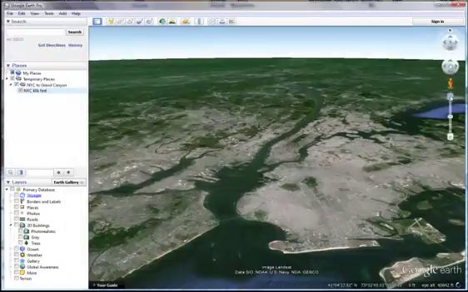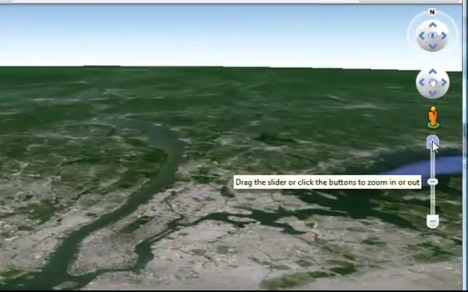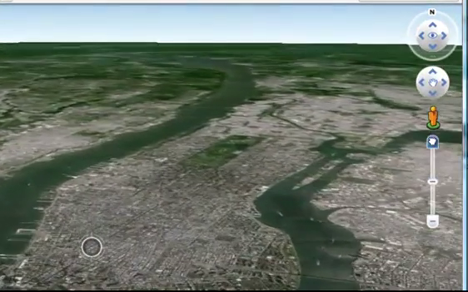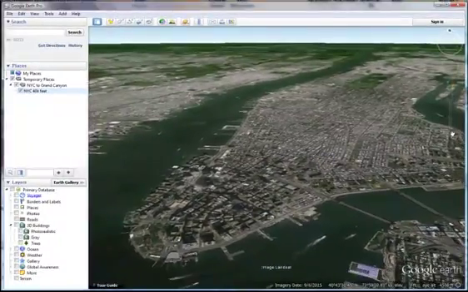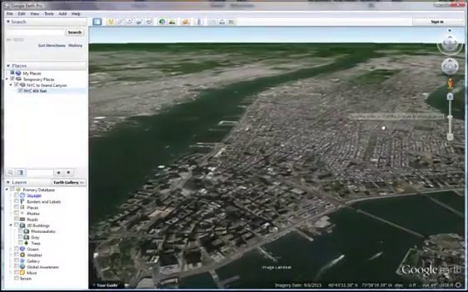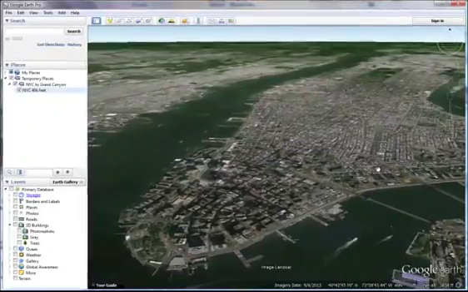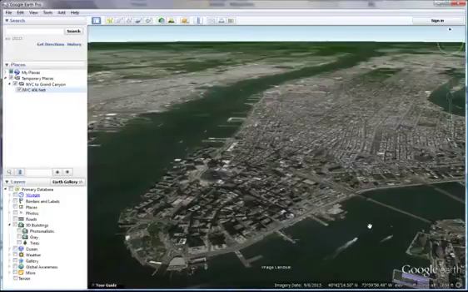Next, let's get a close-up view of New York. So I am going to use this navigation tool here and just zoom in to lower New York City. Look at that. Perfect. But notice that the image is flat. Although it's acceptable, it can look much, much better.